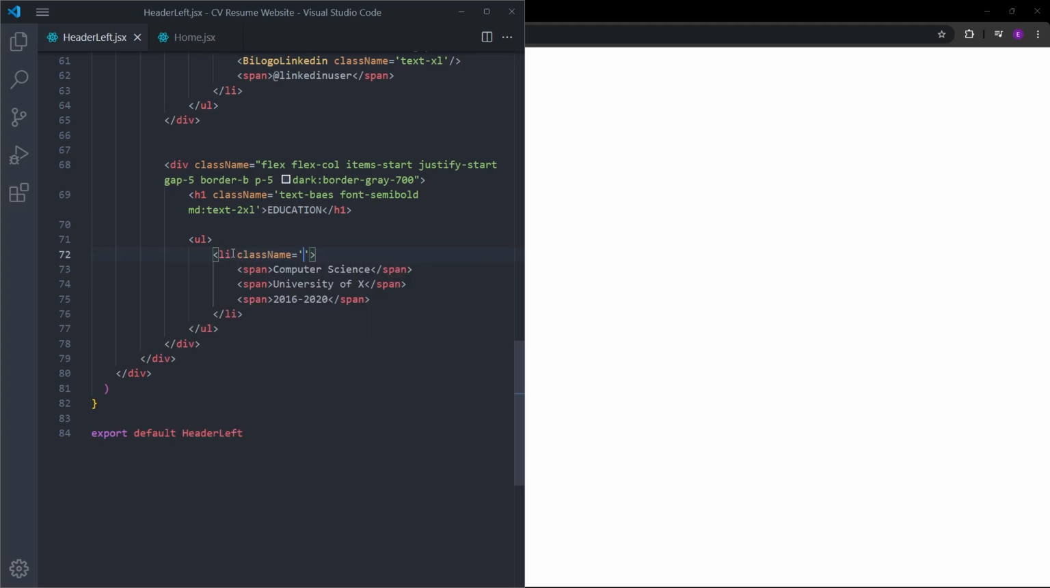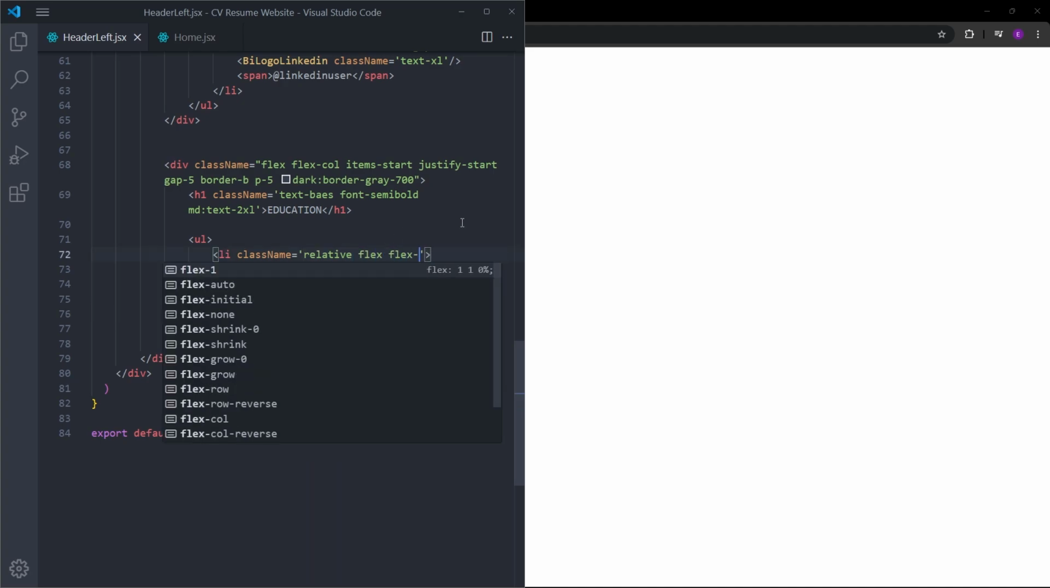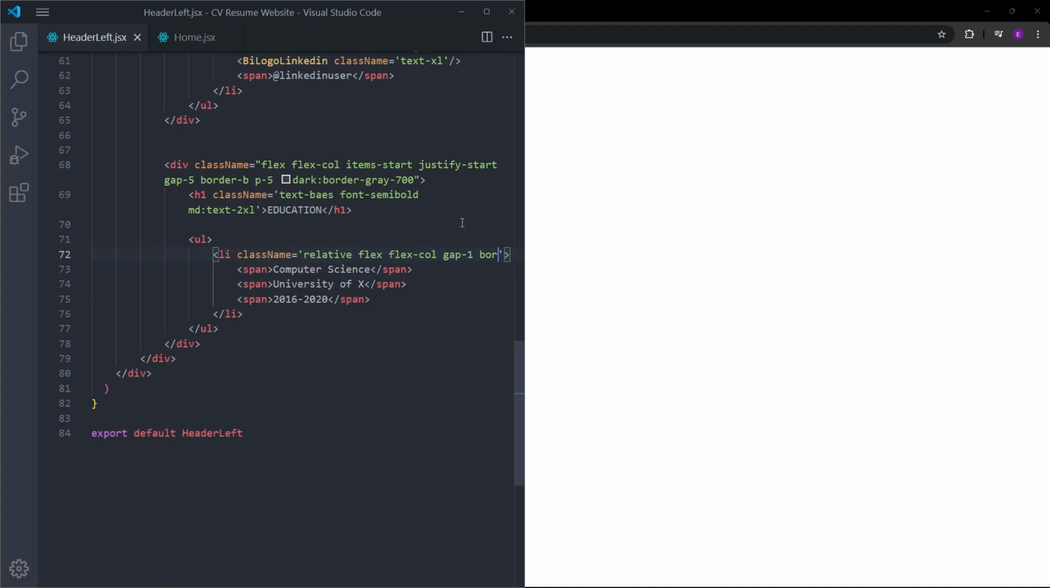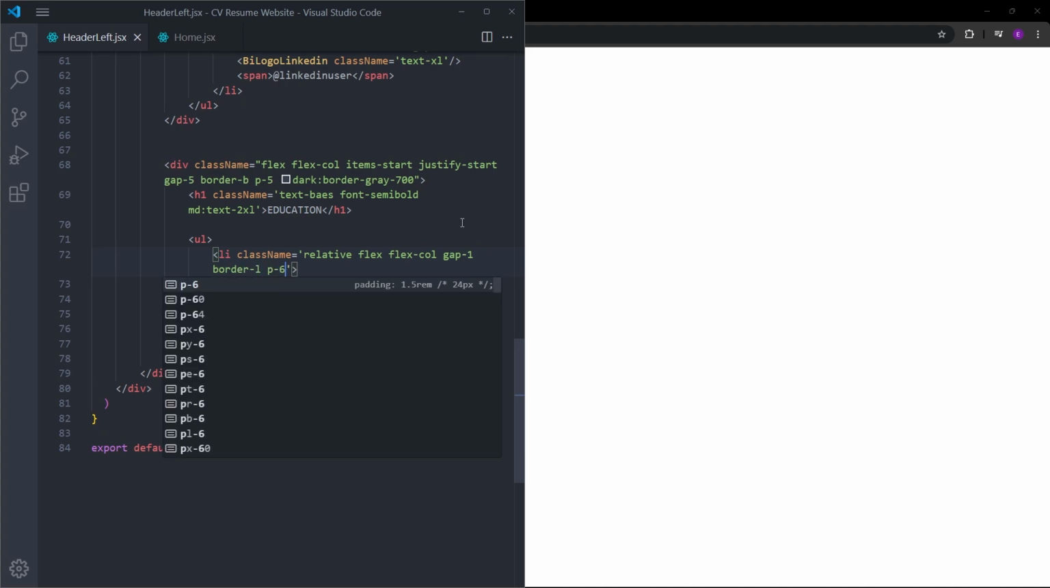So the first list element is going to have a position of relative because we are going to be creating a dot on the left just for design purposes. We're going to use a pseudo element, and we are going to set that pseudo element to position absolute, and we want the pseudo element to be positioned relative to this list element. Flex and flex column. Gap 1, we're going to have a border on the left, padding 6, and let's create the pseudo element. If you have never created a pseudo element using Tailwind, this is going to look really long, but this is one of the cons of using Tailwind.